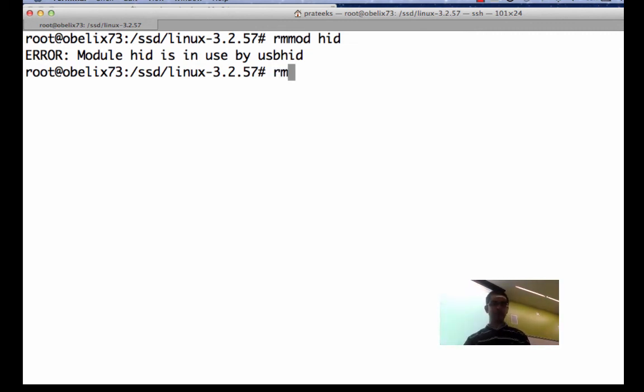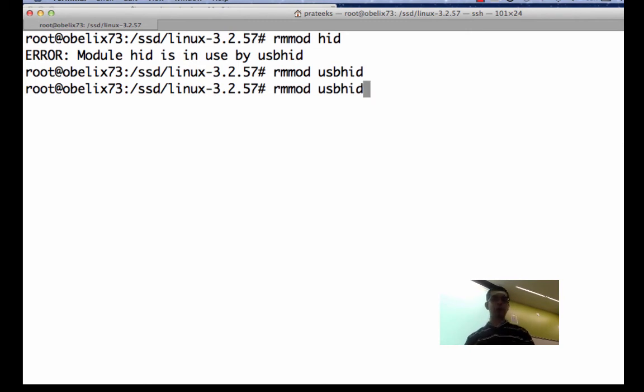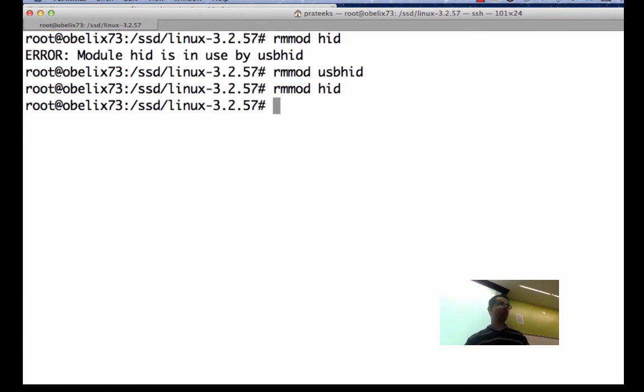Let's try this one. Yep. So now I've got rid of the USB Bluetooth module, and now I can get rid of Bluetooth altogether. There you go. So as soon as a module is not required, the kernel will dynamically unload it, and so the size of the kernel which is running in memory remains fairly small.